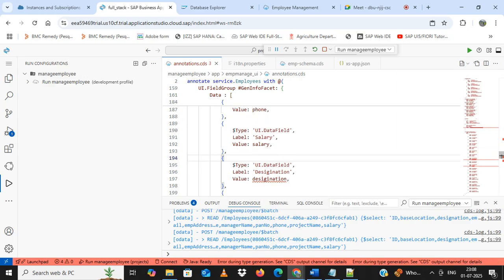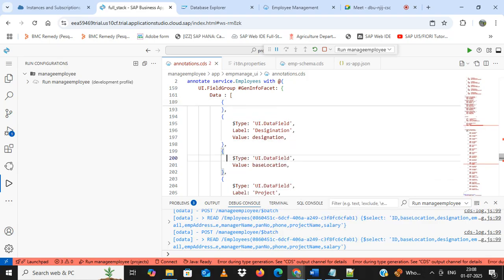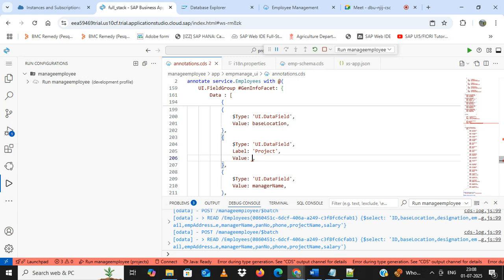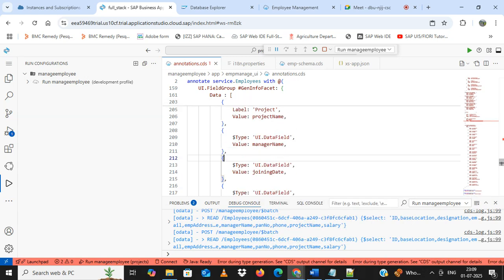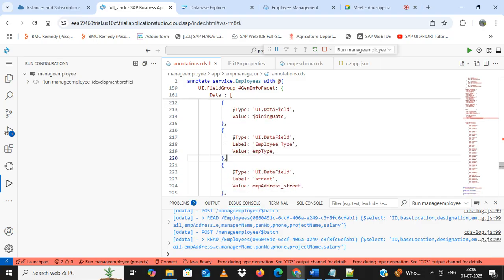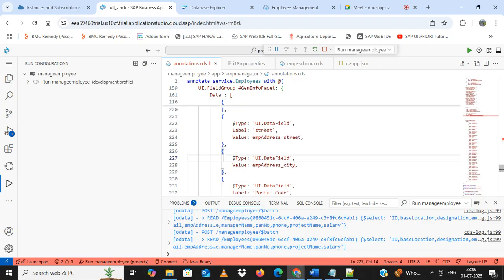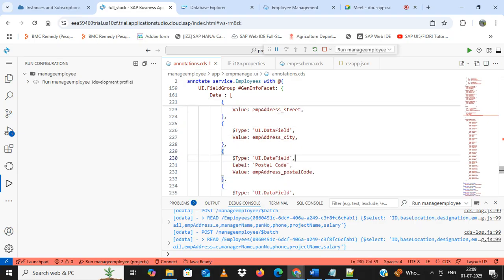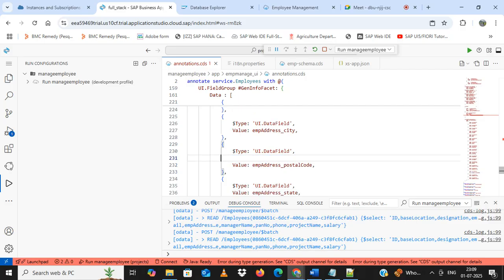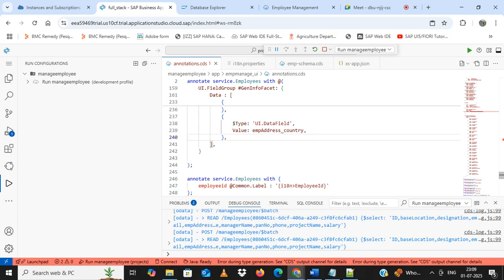Then salary, designation. I think some spelling is changed. Base location, and again project name. I think here we have project name, okay, not project. Manager name, joining date, employee type, street. Can you see, guys, the value is emp_street, label is Street. Okay, emp_city. Now we have set it even for the street, so it's fine, we can remove the label. Even for the postal code we have set it, so we can remove the label, it's not required at all. State, country. So here we are passing each and everything.